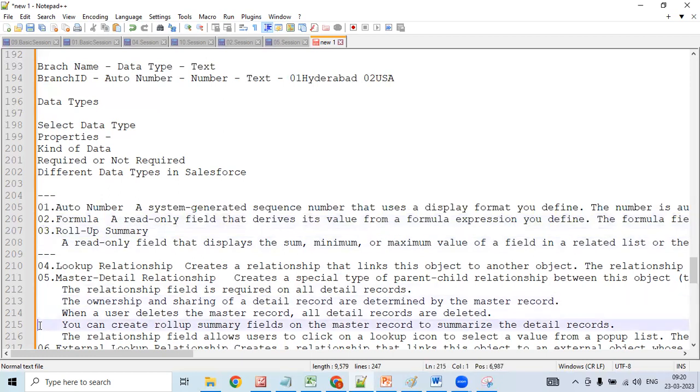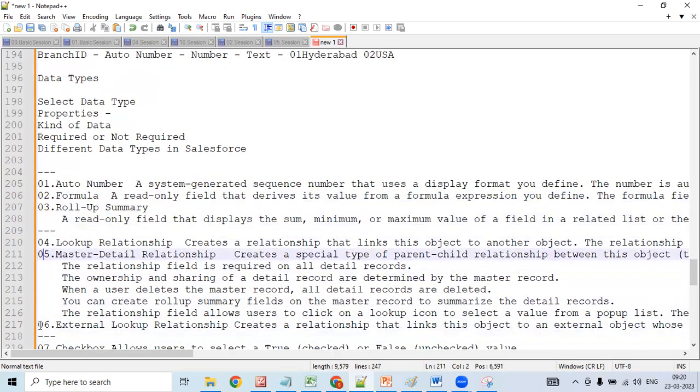Lookup relationship, master-detail, external lookup relationship. There are three kinds of relationships in Salesforce. Some other things are there, we will discuss later: many to many, self relationship, hierarchical relationship. But here, based on these three relationships only, we will create the remaining ones.